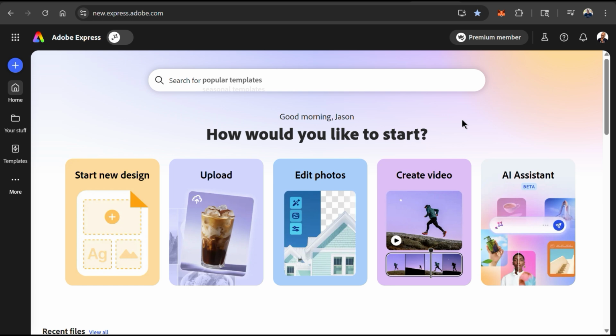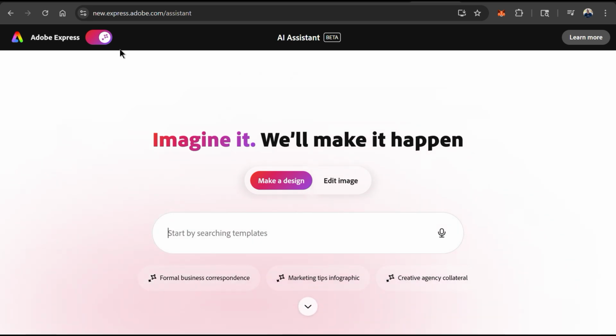So let's say I want to create an online ad for an upcoming virtual seminar. To quickly create my ad on Adobe Express, I'm going to start with the new AI Assistant feature. From the Adobe Express homepage, you should see a toggle icon at the top left of the screen. Here's where we can easily enable or disable the AI Assistant mode. If I turn the toggle on, it'll take me over to the AI Assistant. Here's where we can use simple text prompts to instantly make design changes, generate media, and much more.